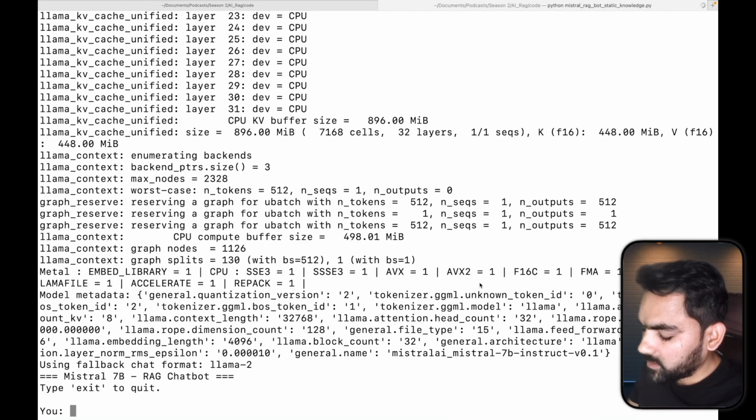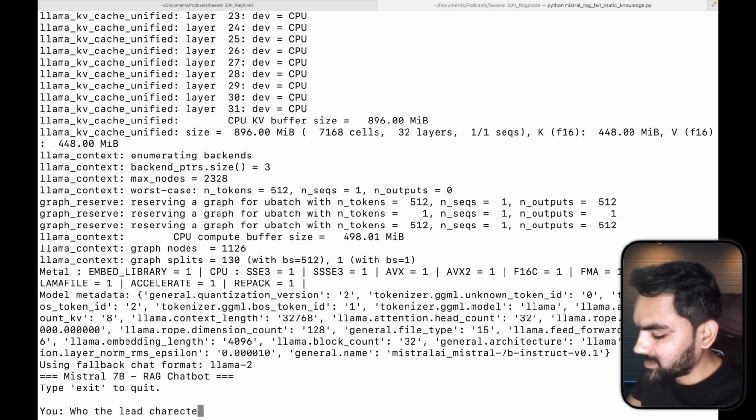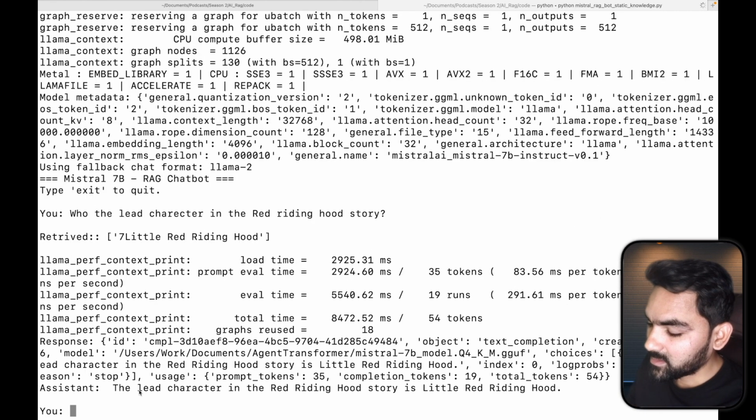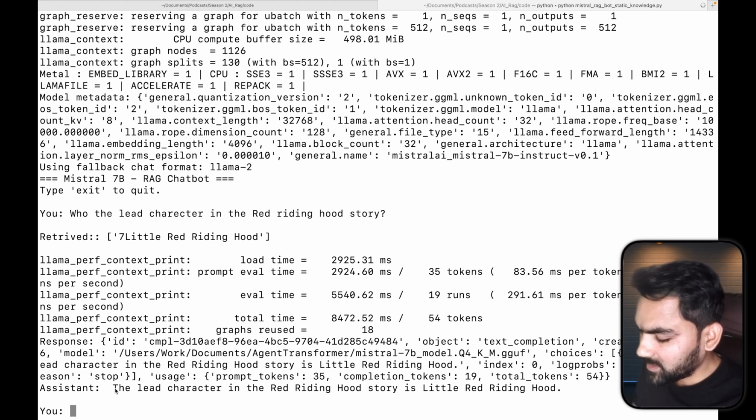Earlier we haven't asked any question because at that time we were loading the document into the persistent storage. Let's ask who is the lead character in the Red Riding Hood story. Seems it identified the semantic search from the vector database. Okay, the lead character in the Red Riding Hood story is Little Red Riding Hood. Okay, yeah, that is correct.